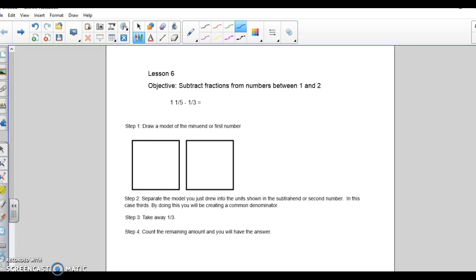Okay, this is lesson 6, and our objective for today is to subtract fractions from numbers between 1 and 2. Our problem is 1 1/5 minus 1/3. I've broken this down into steps, as I think maybe it'll help make it easier to understand, and perhaps it'll give you a resource to go to if you need it.